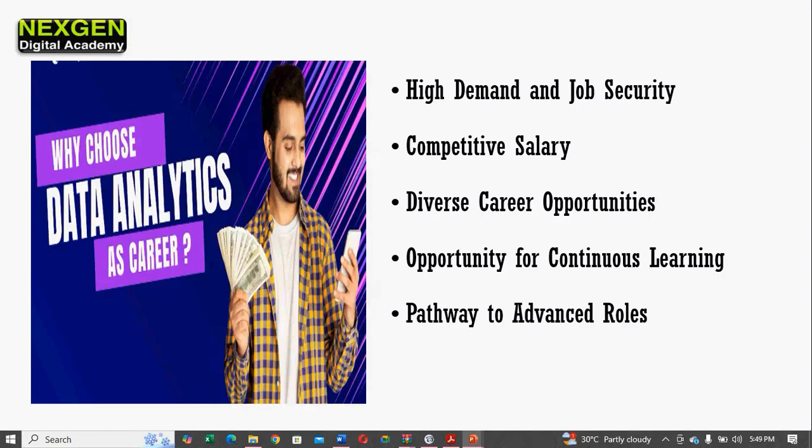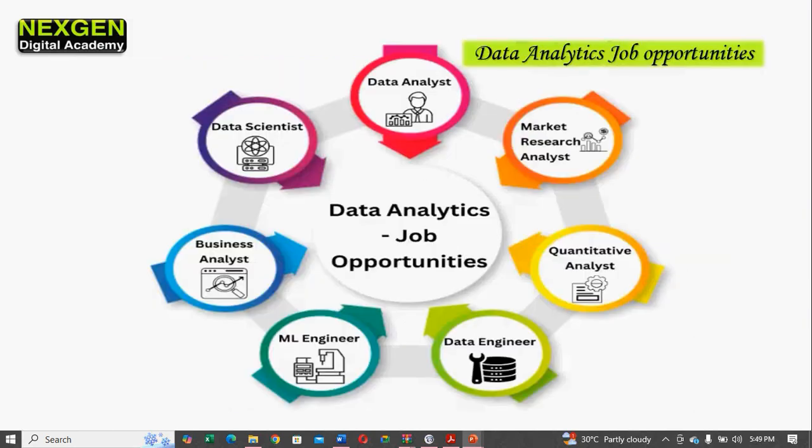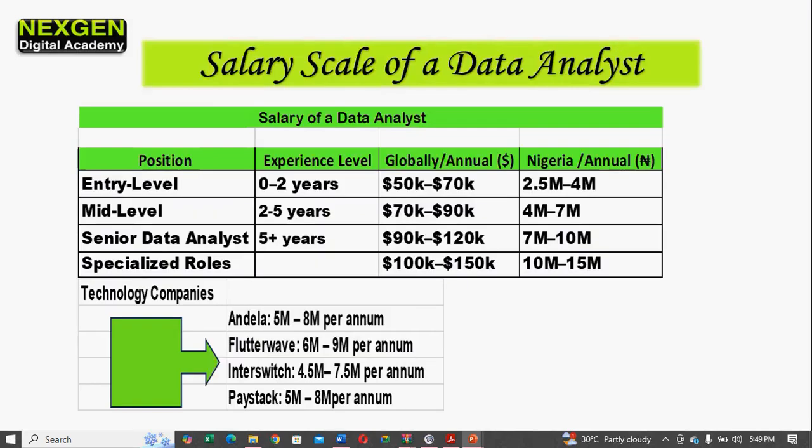So we also looked at why we need to choose data analytics as a career: because of the high demand and job security, the competitive salaries, diverse career opportunities, and opportunities for continuous learning and pathways. All of these were explained last week.